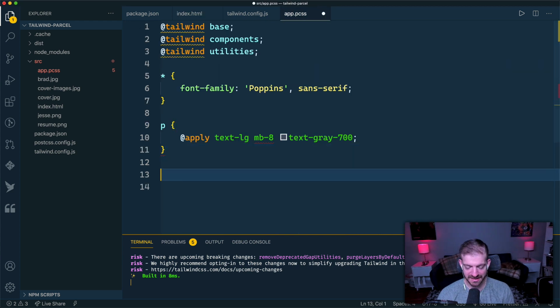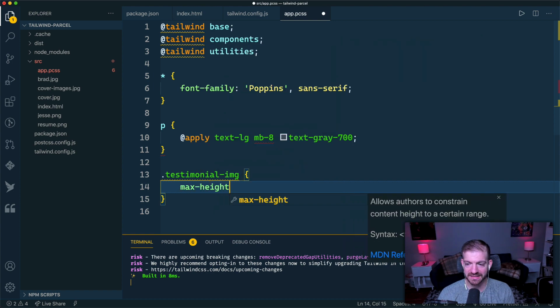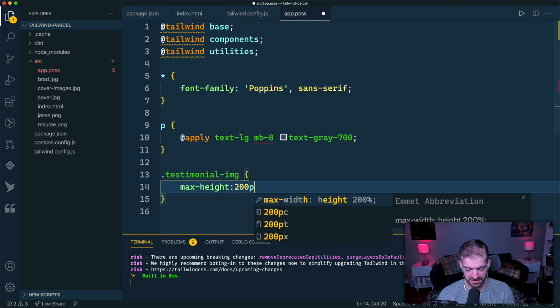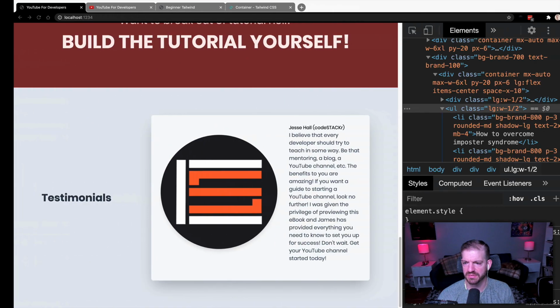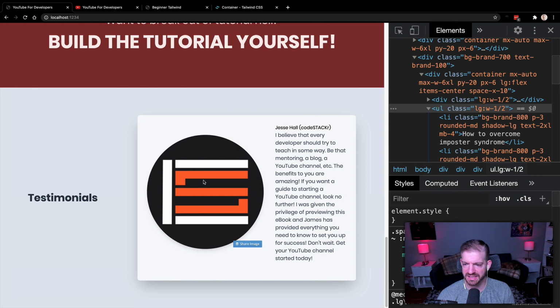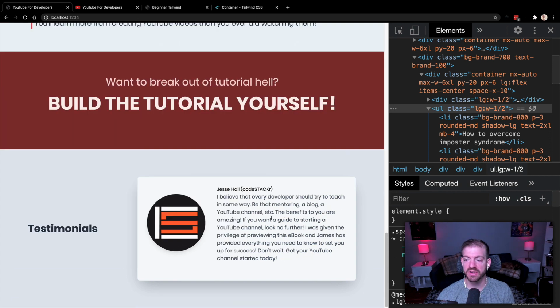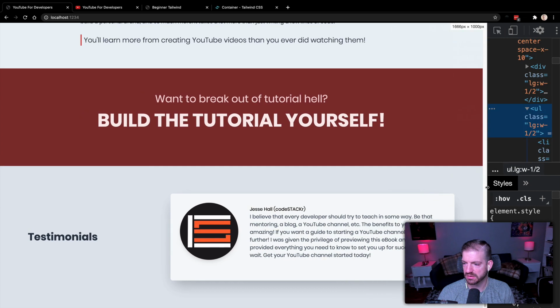So we could have updated these images to be a certain height, but I want to just update it here to make sure. So testimonial image will have a max height of 200 pixels. And let's see if that picks up. That should make that image smaller. It looks like it's not quite, there we go. So there is that image, and this will look better on this type of screen. So that's pretty much it for that.